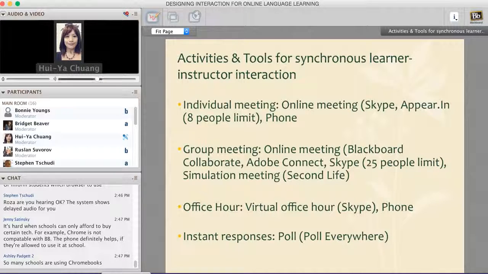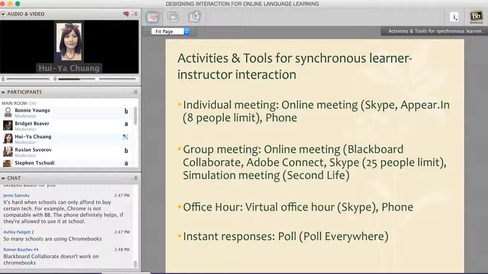Let's look at group meetings. We have online meetings like our webinar. You can use a tool like Global Collaborate, Adobe Connect, or Skype. You have a limitation of 25 people. Or you can do a simulation meeting like Second Life. I know some language instructors use Second Life to have students go online as a group, and they create their own avatar, and they're only allowed to use the target language. That's the idea for a group activity.